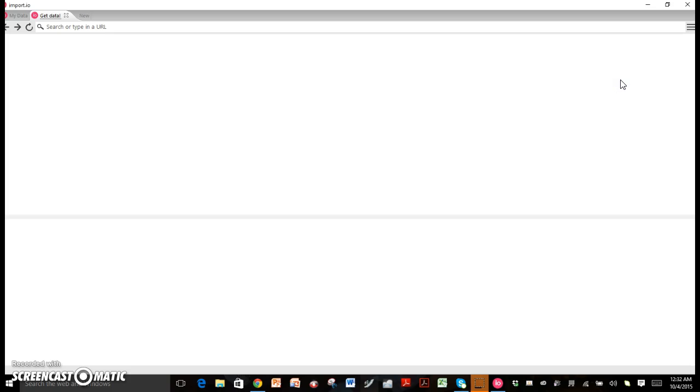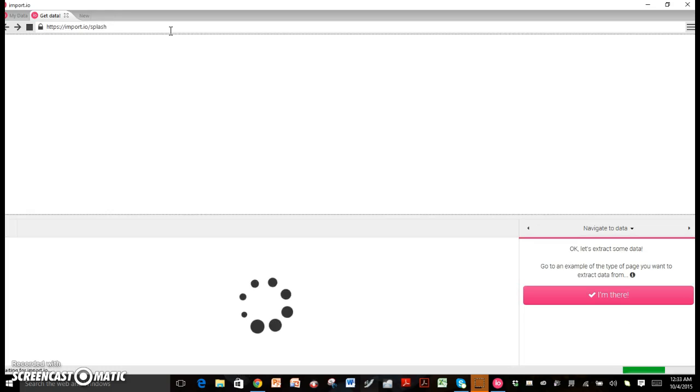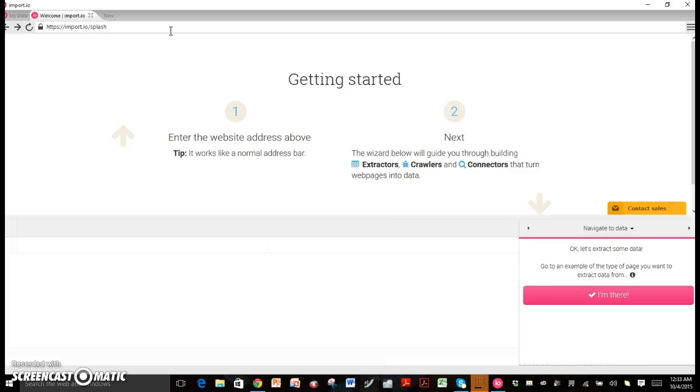So I'm going to just click Classic Extractor. And we're going to wait patiently for the page to load. Just so you know, there are other data extraction tools. You have WebMiner, there's Google Scraper, but I just decided to use the top of the line, and for my purposes import.io is more feasible. What I like about this program is that it leads you through the process. It says: enter the website address above, the wizard below will guide you through building extractors, and so on.